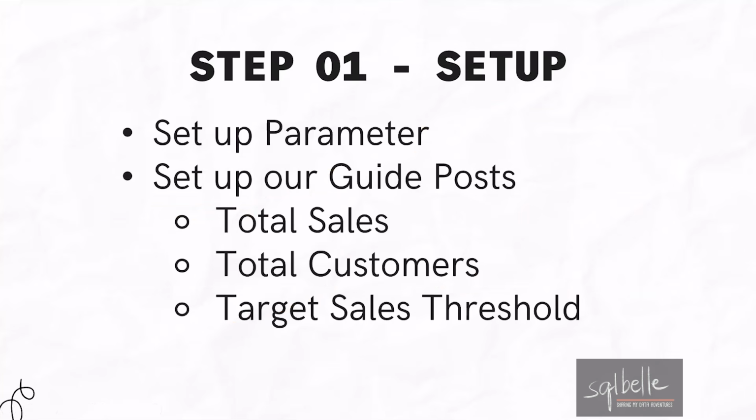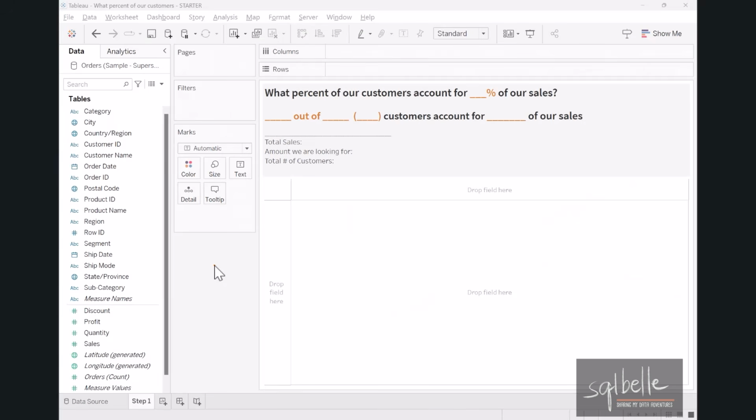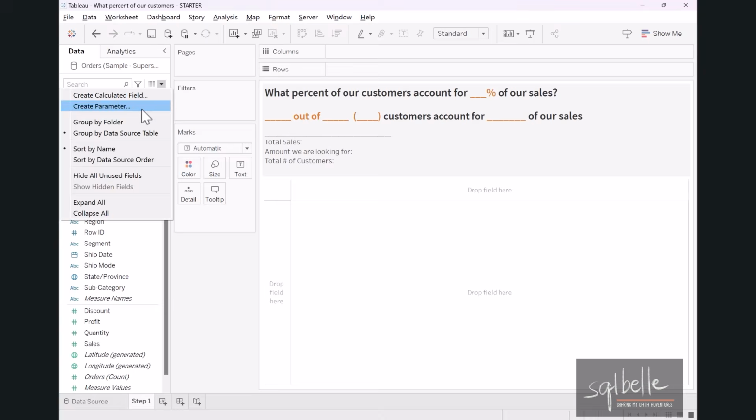First step, again, we're going to just set up our guideposts. We're going to create a parameter. We're going to calculate some of these numbers that will help guide our next steps. So here is our starter workbook. Let's start by creating a parameter. So in our question, we will ask how many customers account for what percent of sales. So let's make this into a parameter so that this is not hard-coded and we can always vary the question as we need it. So on the sidebar, in the dropdown, let's create a parameter.